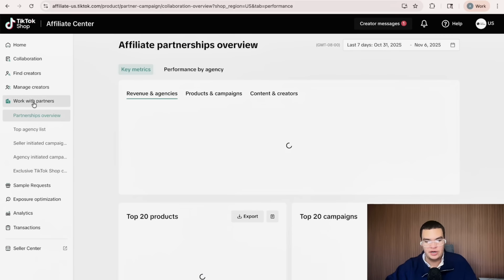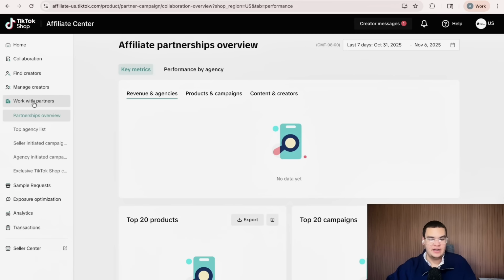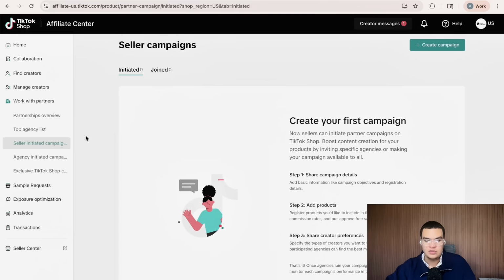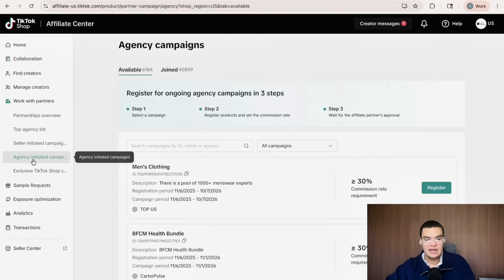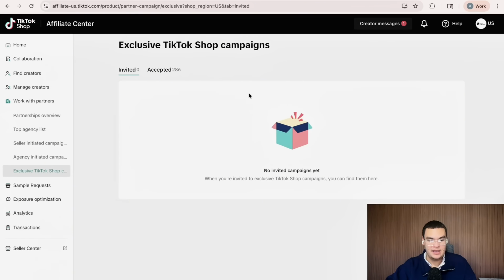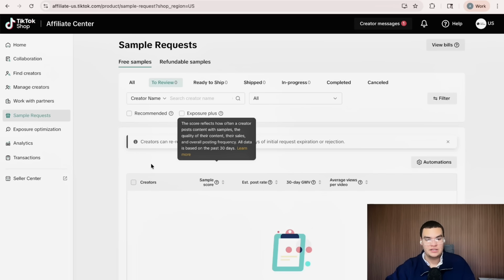So work with partners, pretty useless. This is like different agencies and stuff. TikTok partners, top agencies list, seller initiated campaigns. So this is a campaign that you make in order to find agencies. Agency initiated campaigns. This is basically agencies' campaigns to find sellers to work with. Exclusive TikTok shop campaigns. So TikTok can invite you to join a specific campaign, but you need to be invited. Sample requests. So this is very good.